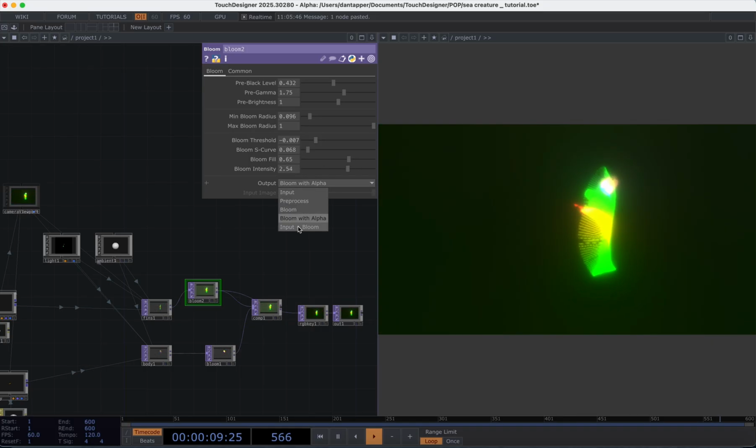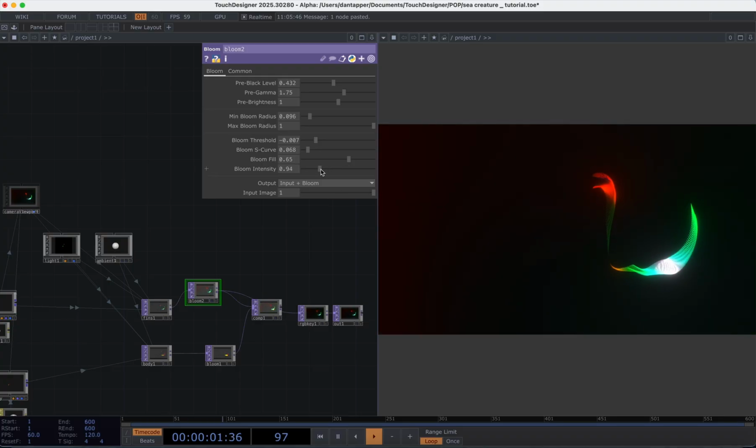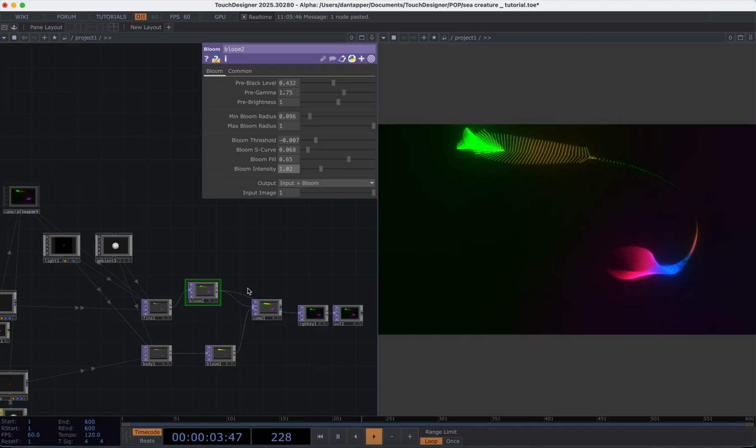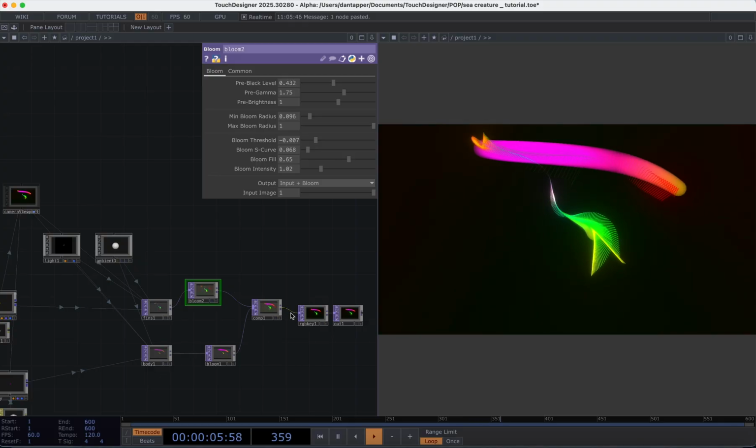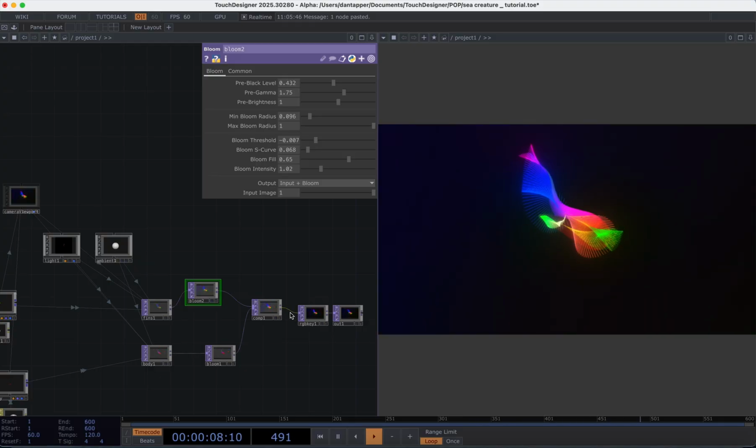Bloom of alpha, but we want input plus bloom. That intensity is a little bit high. Let's see what that looks like comped together. That's really nice. Loving that.